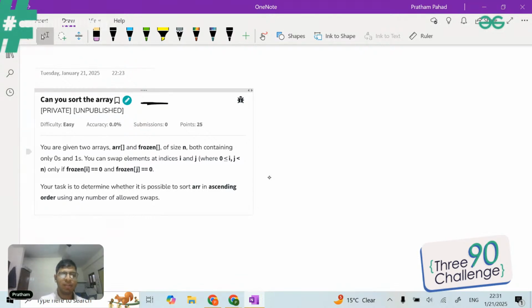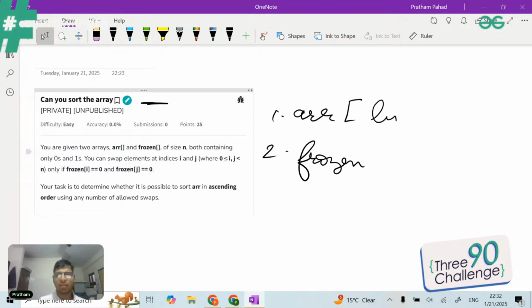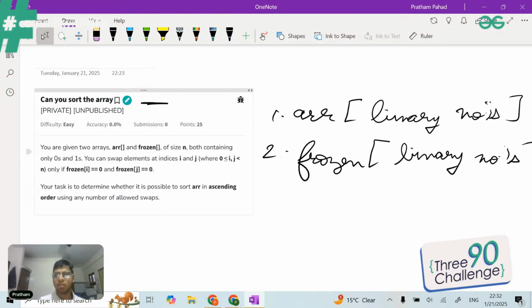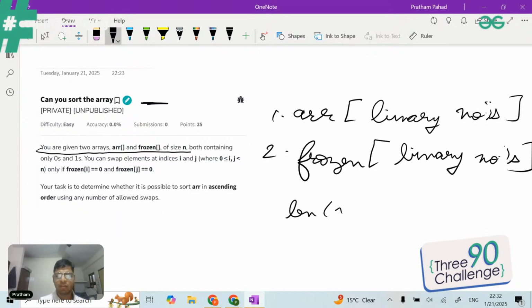Okay. So you will be given a binary array. One array will be named array, another array will be named frozen. Both will contain binary numbers only. You are given two arrays, array and frozen, of size n. Both sizes will be the same, n. Len of array will be equal to len of frozen.